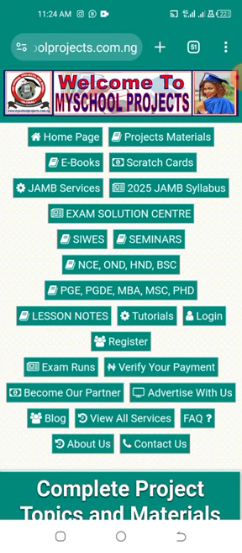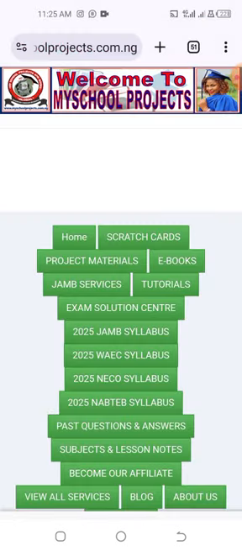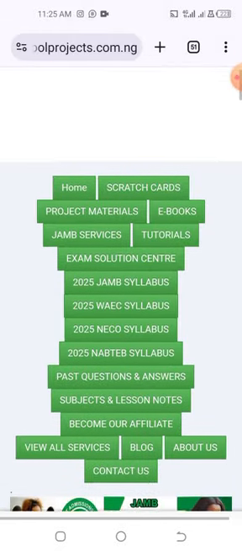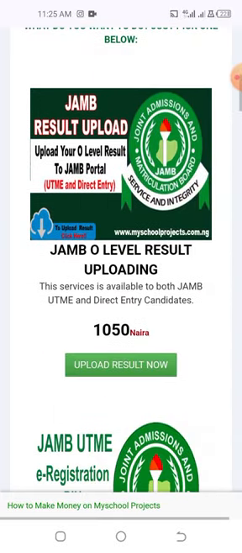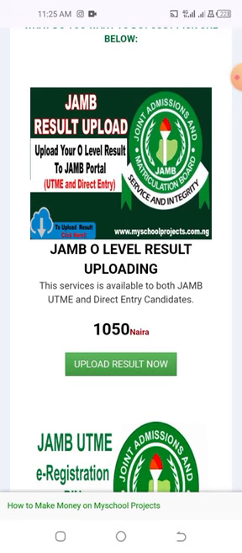Here we are after JAMB services. There we will see all the JAMB services available in this site. So we click on JAMB services, as you can see it here. It will open a page for JAMB services. These are all the JAMB services available. You scroll down. The first thing here is JAMB O-level result upload. If you want to upload your result to the JAMB portal, this is the service you use. You click here, you pay this money, and your result will be sent to the JAMB portal without you going to look for a JAMB CBT center.